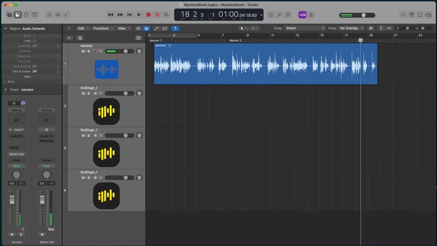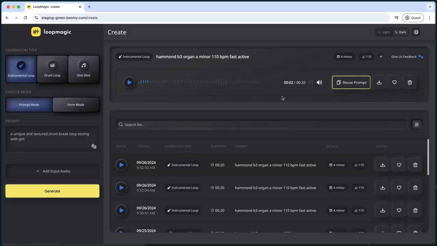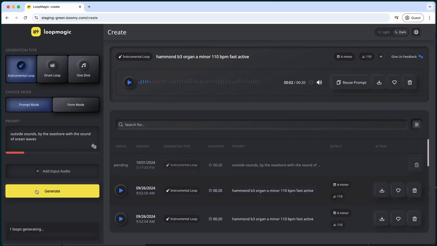Back on the LoopMagic interface, I select the format for Instrument Loop to get results that are 20 seconds long. Let's try a prompt for the first sound cue. Outside sounds by the seashore with the sound of ocean waves. I will submit this prompt 3 times and create some options.